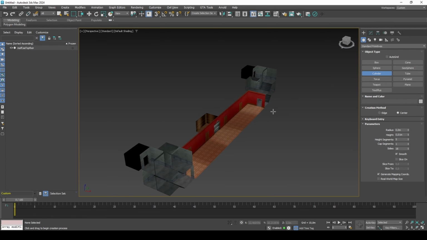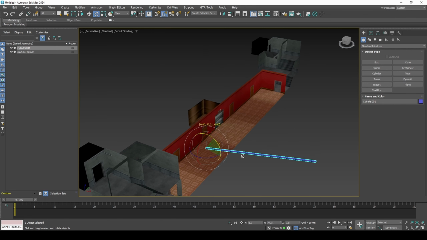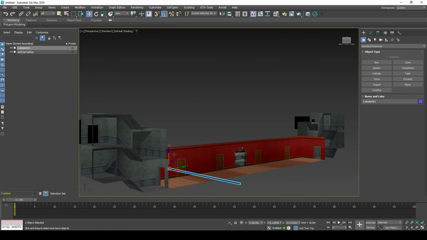Start by creating a cylinder with your desired radius. I will use 0.1 meters as radius and give it 6 sides. It can be any length, as we will trim off the lengths later.